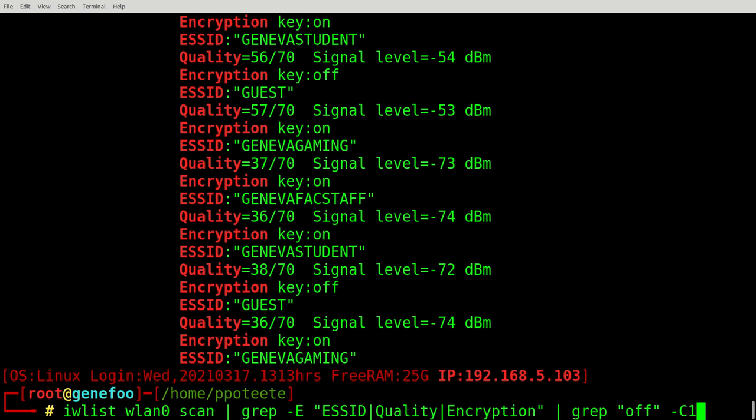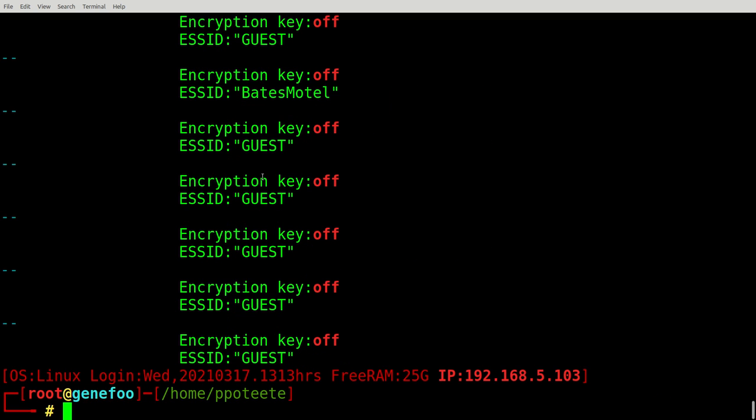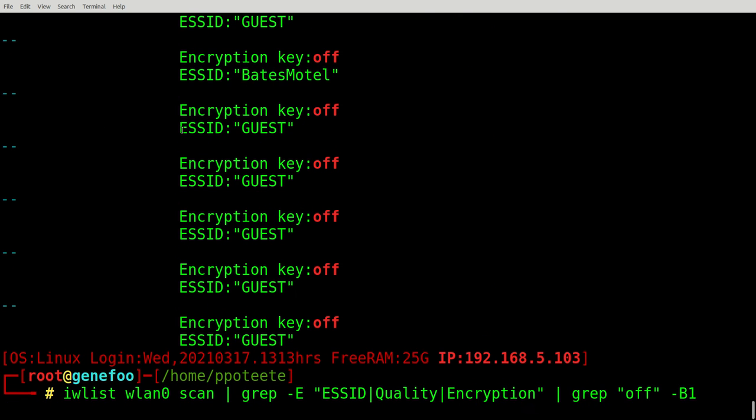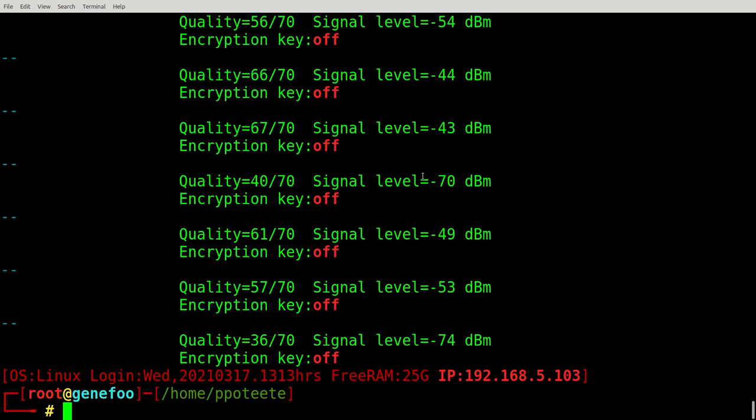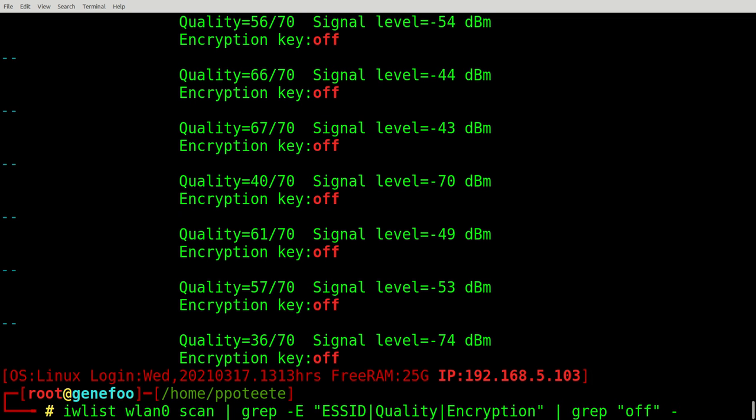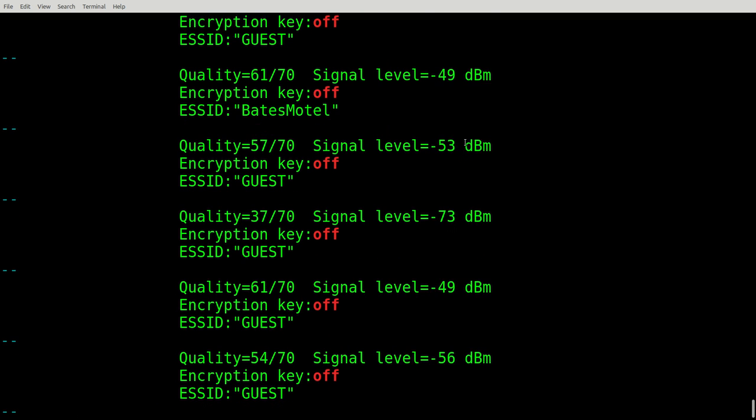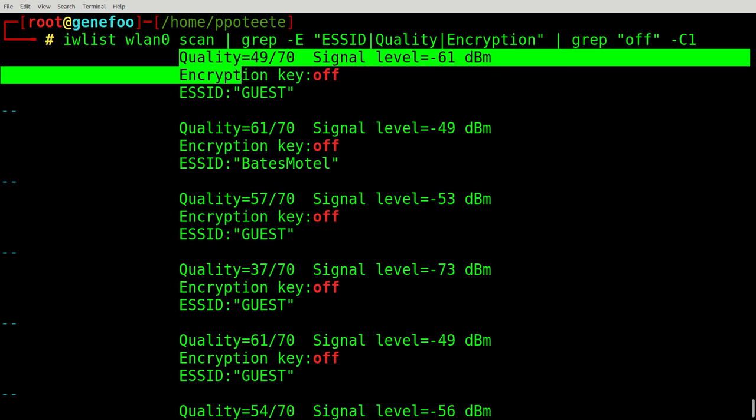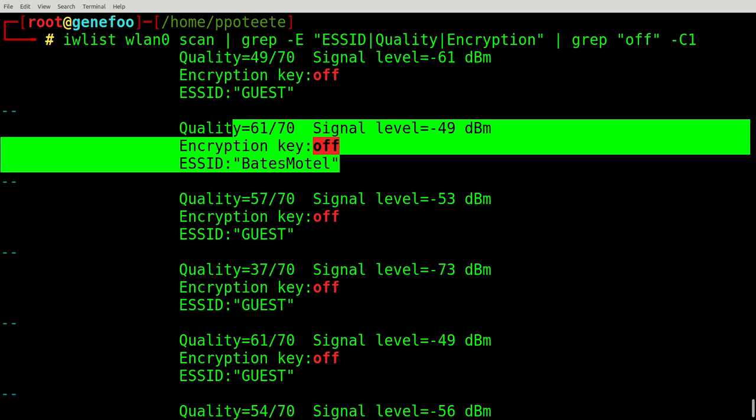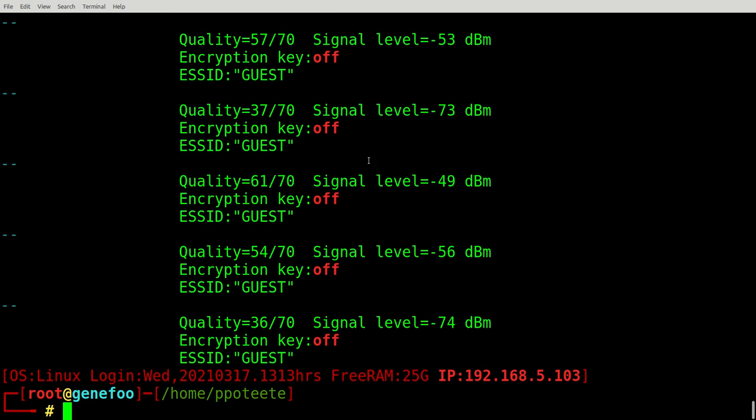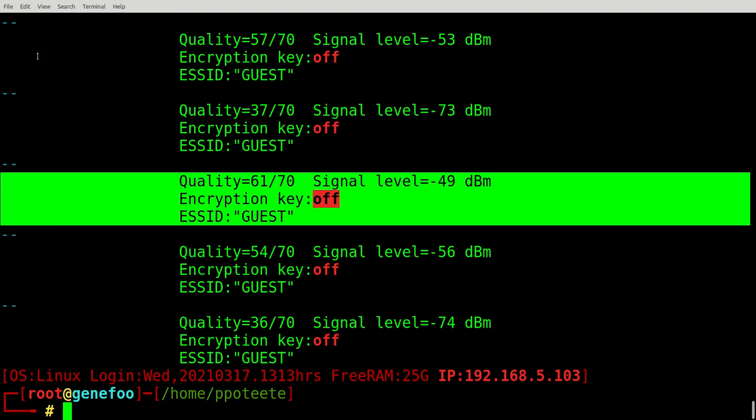And we'll do a -C1. Now that's the same thing as doing an -A1 and a -B1. -A1 is show one line after, and -B1 is show one line before. For instance, if I show one line after the off, and I'm looking for the key off, it'll show us the ESSID. If I show one line before, a -B1, then it finds off, and it shows us the one line before. And if I want to find both of those, I can type them both, but you can just type -C1, and what that will do is it goes one line before and one line after. Now you can see we're only looking at the networks that have no encryption key. We can see what the quality is, and we can find out which one we might want to log into.